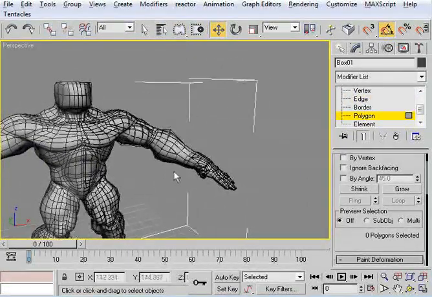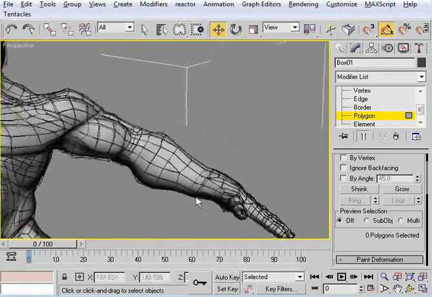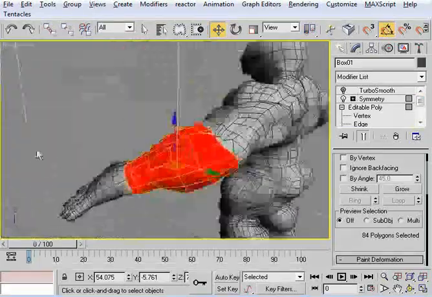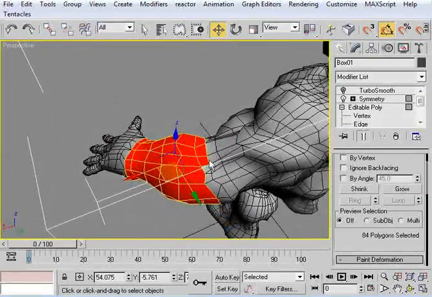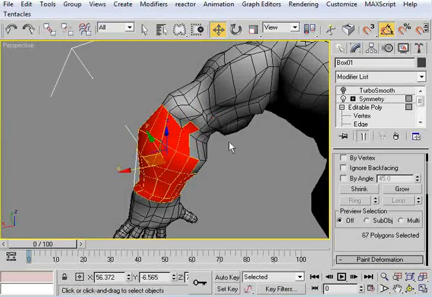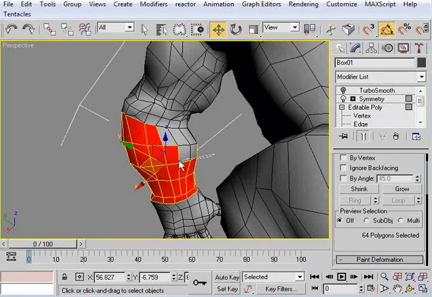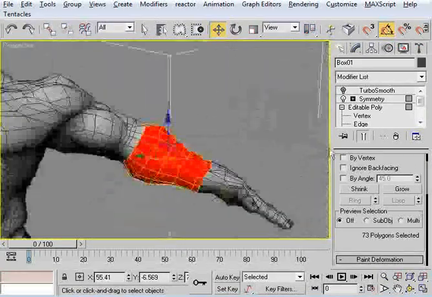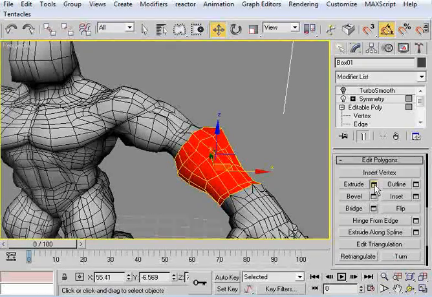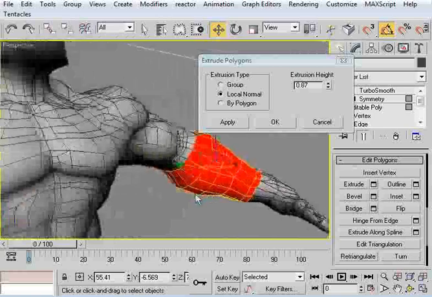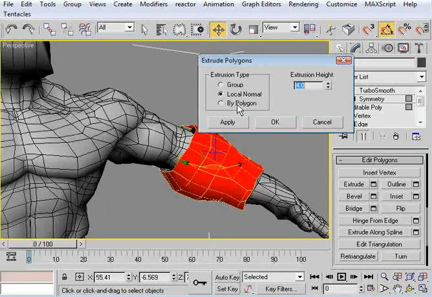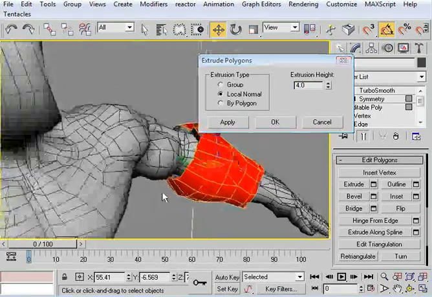So I'm going to pick me an area, say something like right around there. And I'm going to try to keep it somewhat even. I don't want that. But I do want these. Okay, so it's pretty even going all the way around. So we will extrude by local normal. And we can, let's say about like that, and just make it even. So local normal.